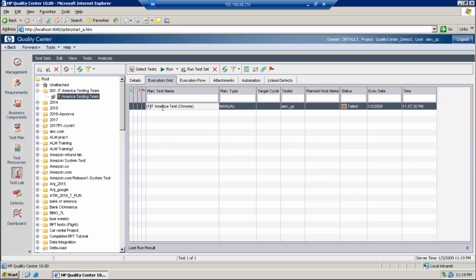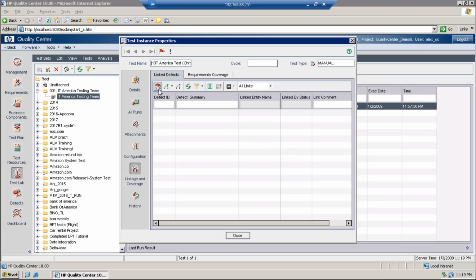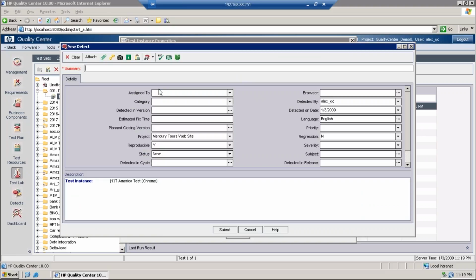So the best option is to open a defect from the test lab. Double click this test set. This is called a test set, right? Double click, this pop-up window dialog box shows up, and you have this option, linkage and coverage. You see this in the left sidebar of this window. Click on that, and then you have this link defects, add and link defect. Click on that. Here you can open a defect. So this is the proper way.